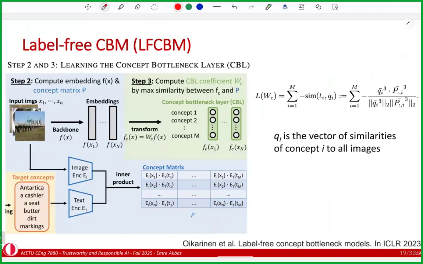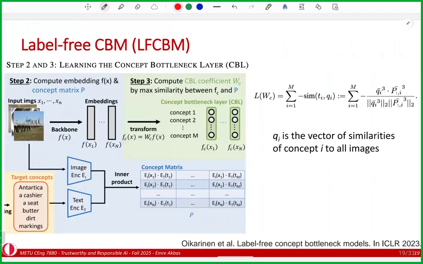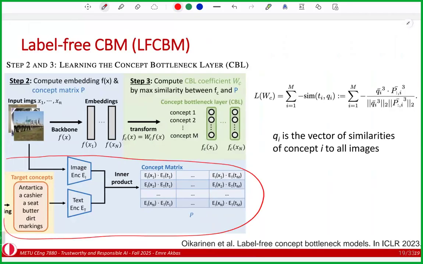The next step is you are going to use CLIP, which is this part, the lower part here. You are going to use CLIP to create the concept annotations. They call it the concept matrix here, the P matrix. So your images go through the image encoder of CLIP, and these are frozen. These are not trained. They take a trained CLIP off the shelf, and they feed the images to the image encoder and the concept list coming from GPT to the text encoder.